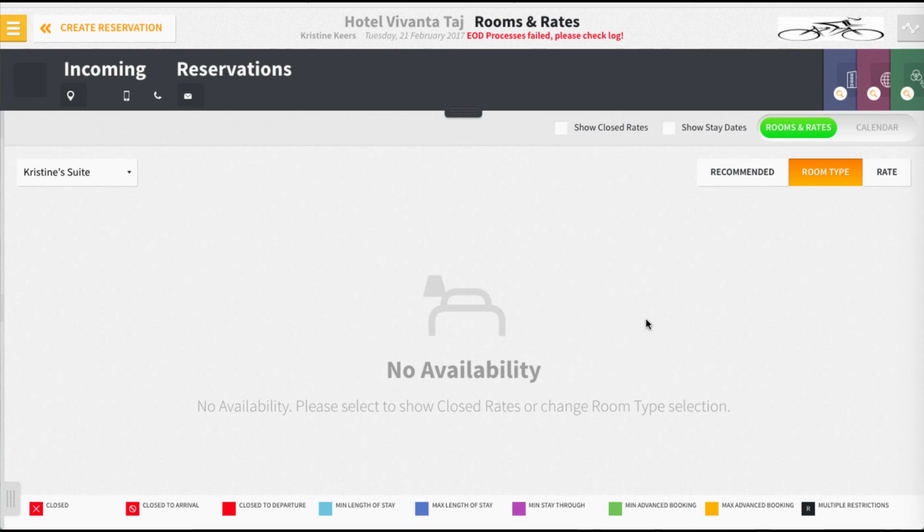So I hope you all find this helpful. That's a quick and dirty overview of the group suite functionality that we've released. And if you have questions, don't hesitate to submit a support ticket.